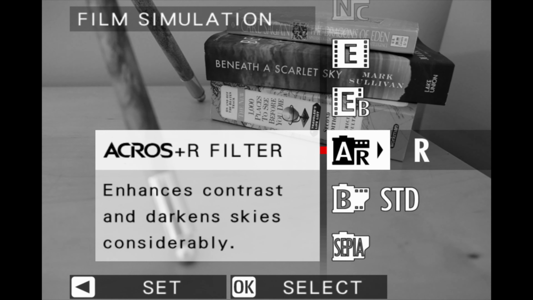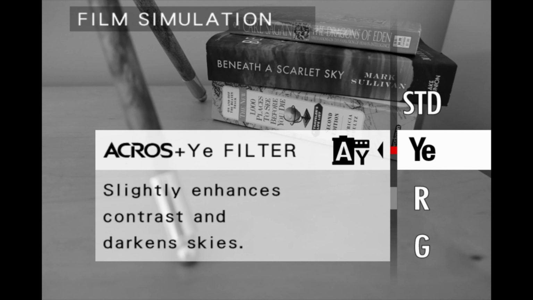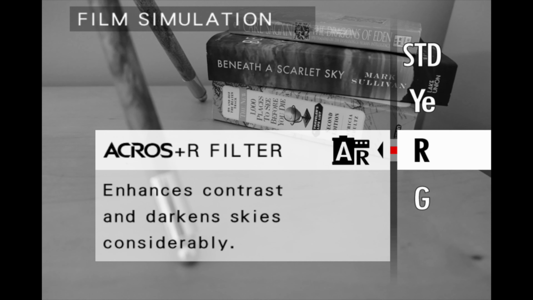So to change this though, there's a few options here. I like using this one. I've got the red filter on mine because this is the one I use for my black and white photos. But you're going to hit the right button on the menu, and it's going to let you select. You can go to standard Acros, so black and white in rich details and sharpness. Next one down is yellow, and you can see this color changing a little bit. Slightly enhances contrast and darkens skies. You'll notice this more obviously outside than inside my studio here. Next one down, red. And you can see enhanced contrast, darkened skies.